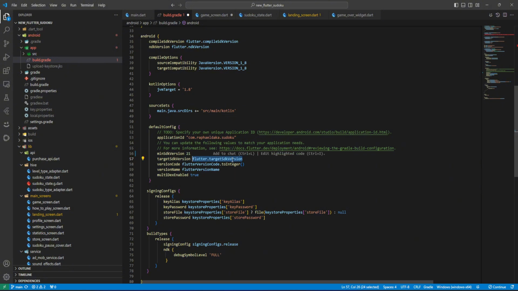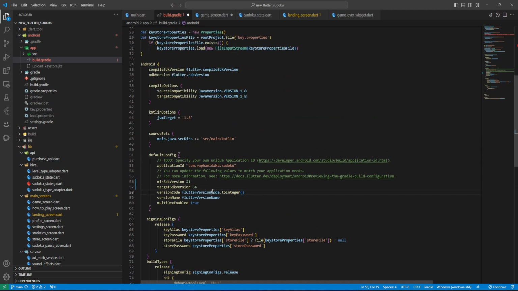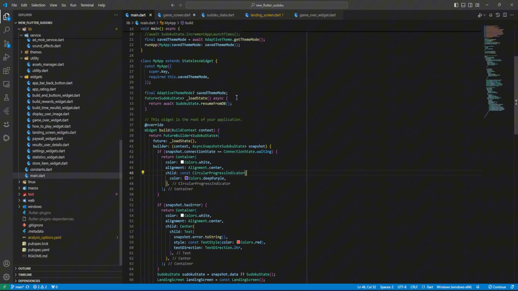The latest Android is version 14, so here the target SDK version is 34. This is going to be the changes that I want to make, and that's all. This is all my changes. I'm gonna save this file. Once I save this, I can go ahead and close this.